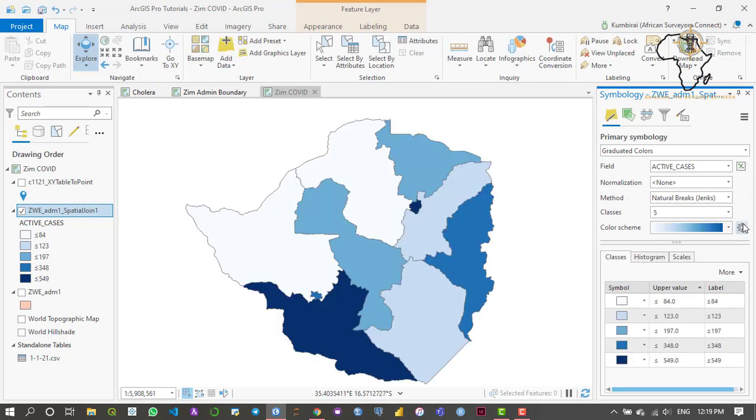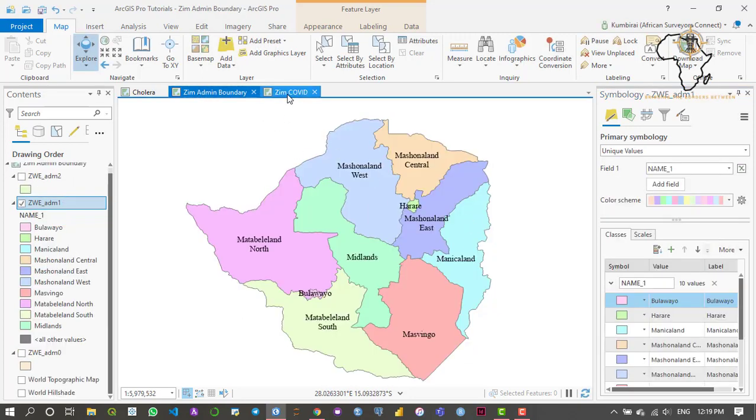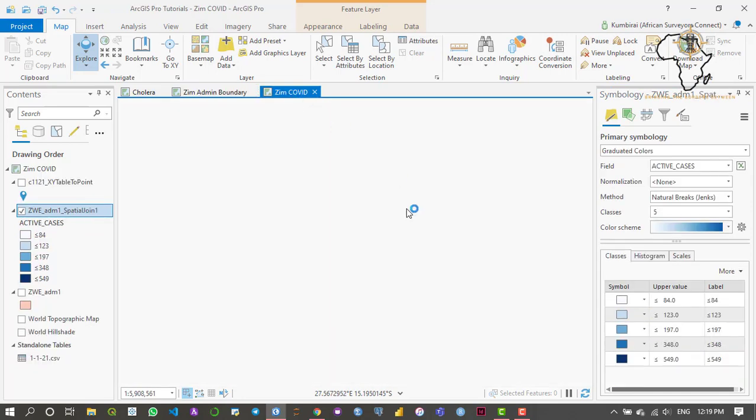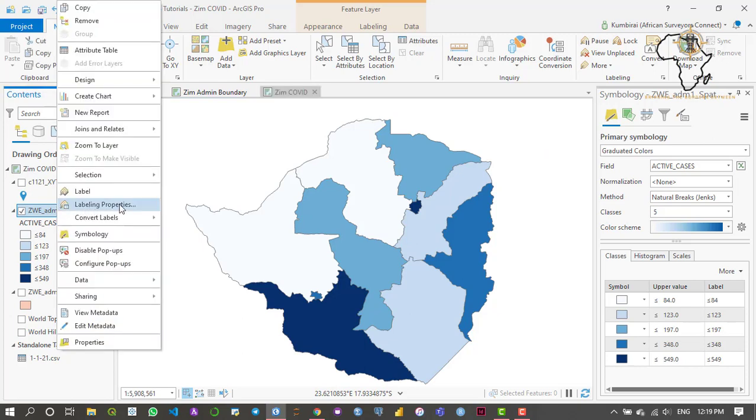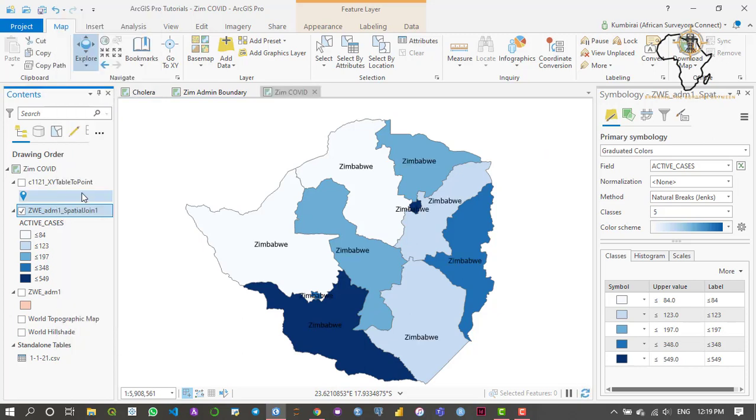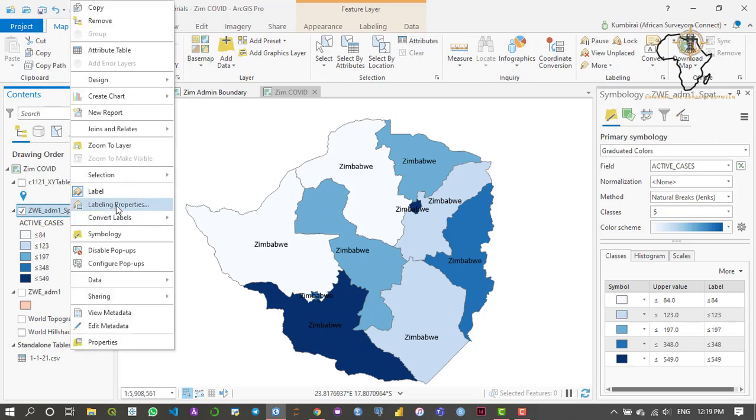Okay, yeah, so there's our blue, and we've added our symbology to our map. Some people might also want to label these provinces like what we did here. So basically what you have to do is repeat the step that you did when we were labeling. But okay, let's say I want to label this data using the number of active cases. So I'm just going to go on Labeling again, then I'm going to pick Labeling Properties.